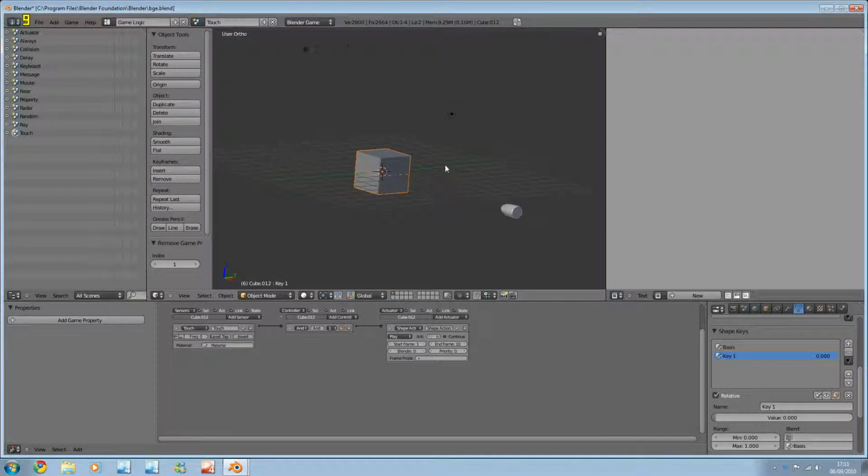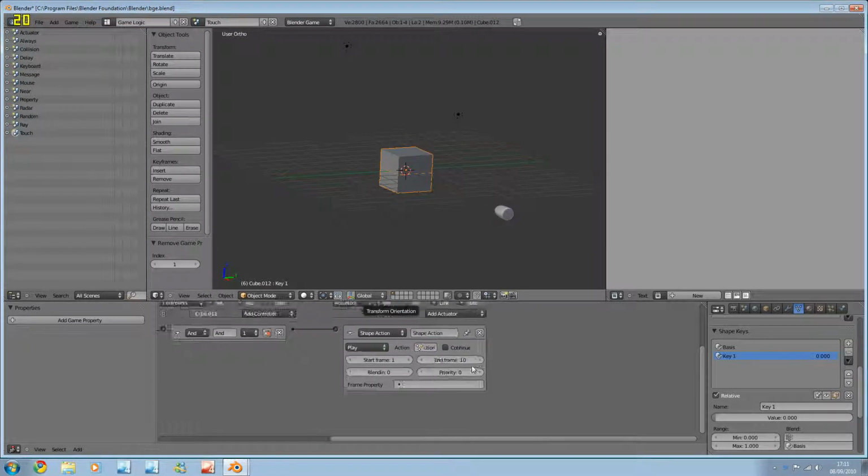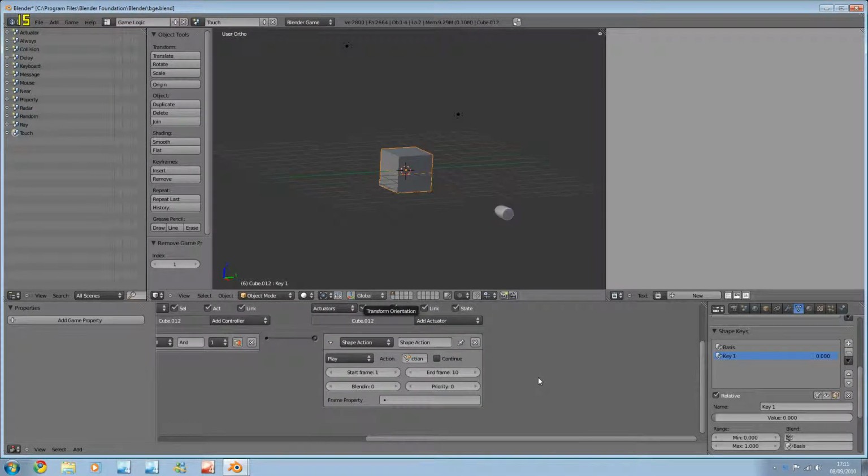Alright, so we should be able to see this well enough. This introduces a new actuator as well. It's called the Shape Action Actuator. Now, this is really cool. Basically, you can make actions, see actions animations in Blender 2.53, my early tutorial. You can make actions out of shape key values. So you can animate the shape key values and then use it in-game.